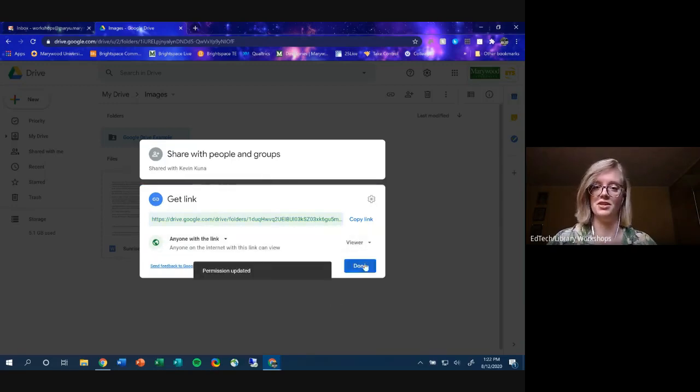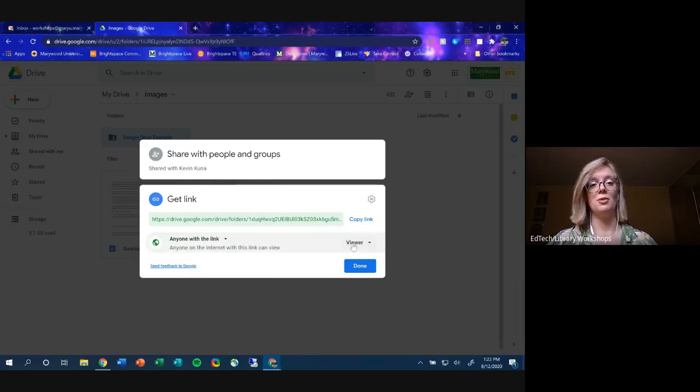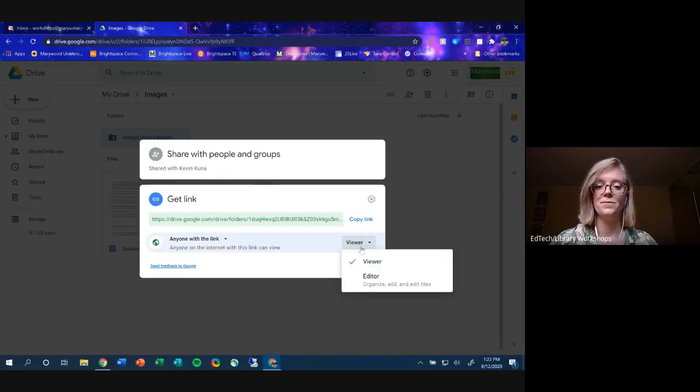It's the same kind of idea. So once you set that audience, you then have the option for access. So you can change the access. By default, it's viewer. So anyone I share this link with can open it, but they can only view whatever I have inside. So that's the ideal setup for anything you're sharing with students, unless you want them to collaborate in a folder and upload their own things, in which case you would change them to editor, where they can organize, add, and edit files to the folder.